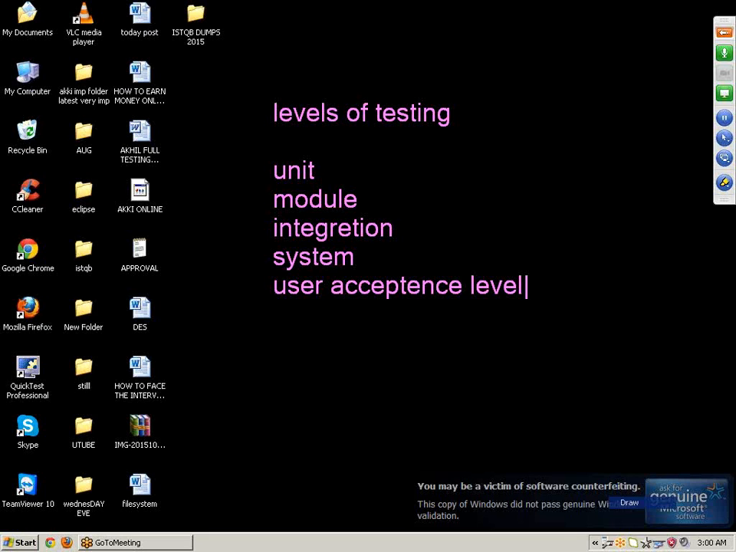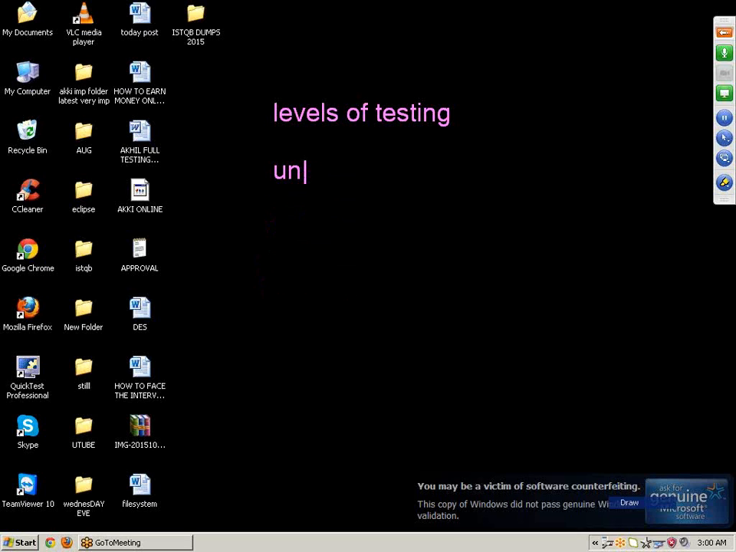Fifth one, user acceptance level testing. These are only definitions, very small definitions only. But whenever you are facing an interview, the interviewers may ask you this type of questions. So, first of all, we will discuss the levels, first one, unit level testing.